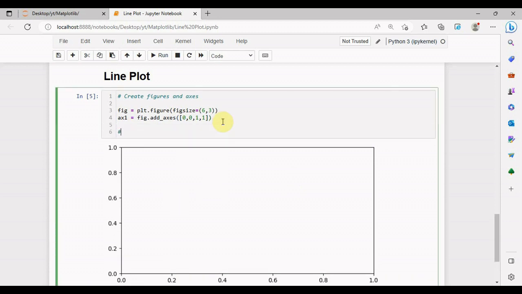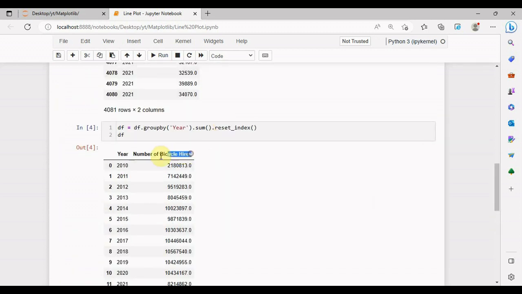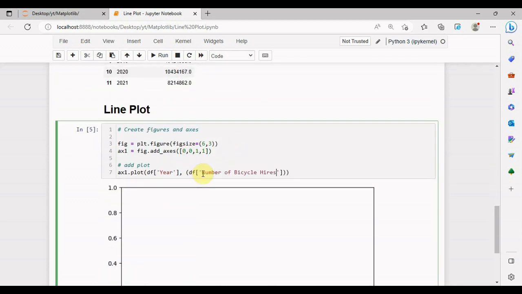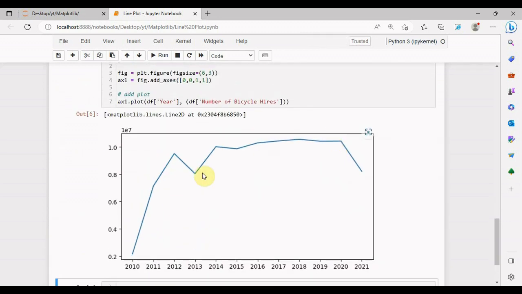So now let's add a plot. So we call our x.plot, and then we want the year column for the x and the number of bicycle hires for the y. Let me just go copy this. Control C, paste it here. Now let's run that. And you see we got our line.